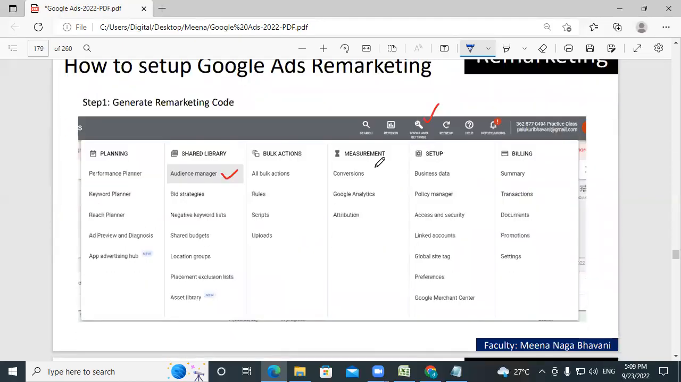So let me show how to create the remarketing code. For that, you'll get into tools and settings. Remember the path: tools and settings, shared library, audience manager. So this is the path. Let me take you to the Google Ads account.